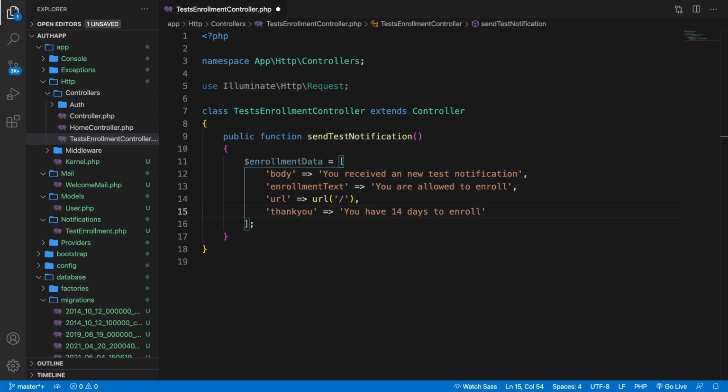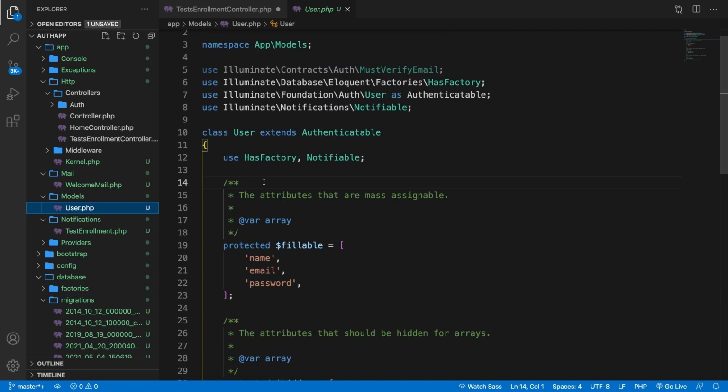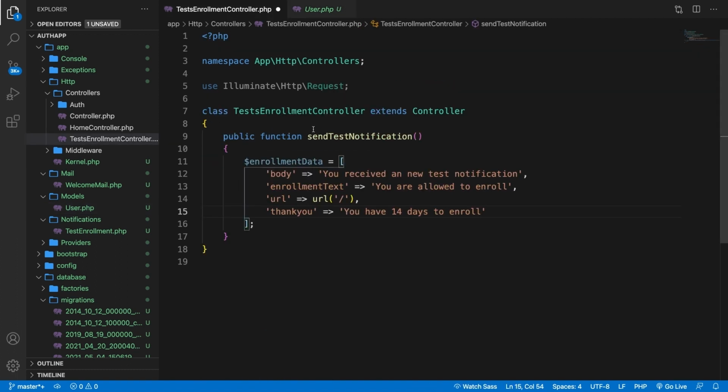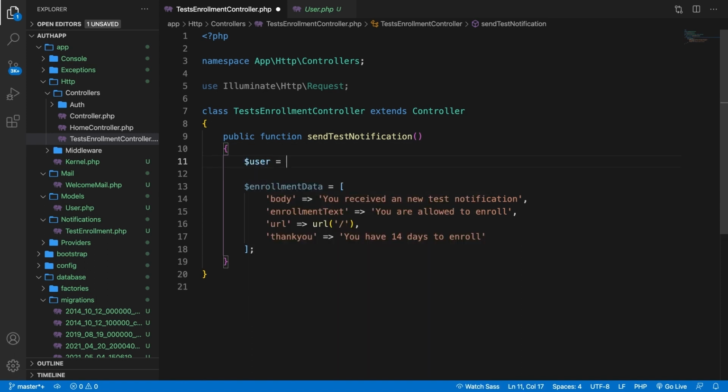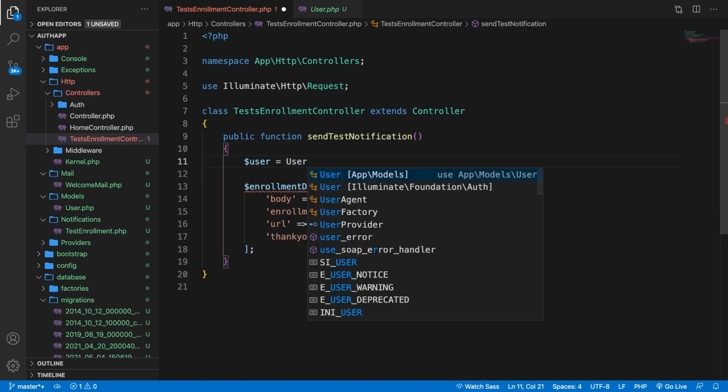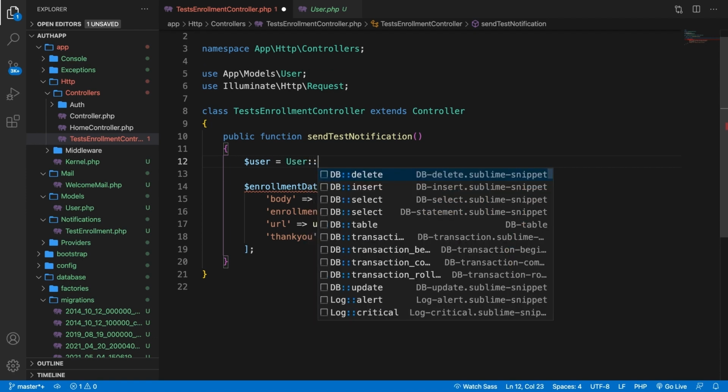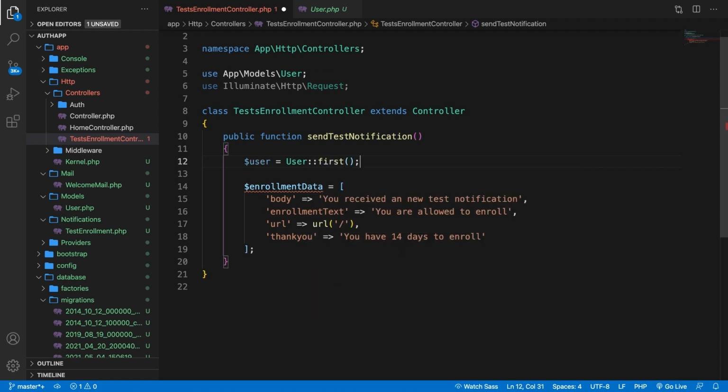By default, every model that you create, so let's open the user model, you will see a use statement at the top right here, which will pull in a notifiable trait that will be used inside the class. This allows us to do something with a user inside the controller. So what we need to do is pull in the user inside the controller. Right above our array, let's say variable user is equal to user. Let's pull in the user model, colon, first. So get me the first value.